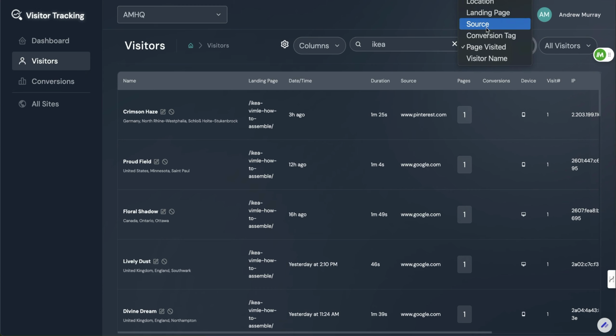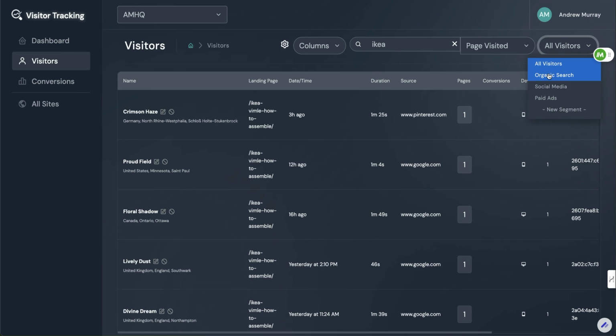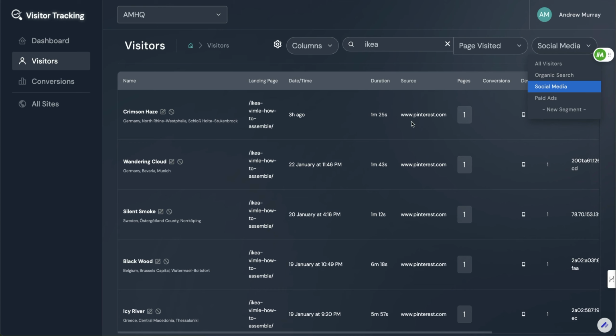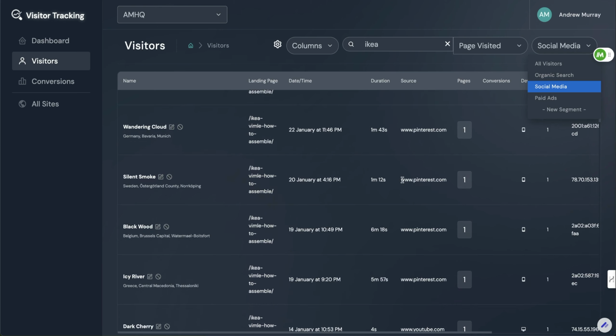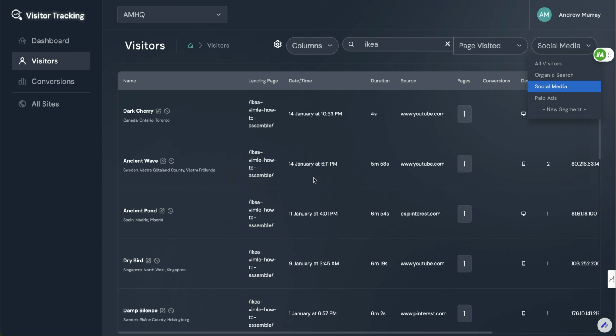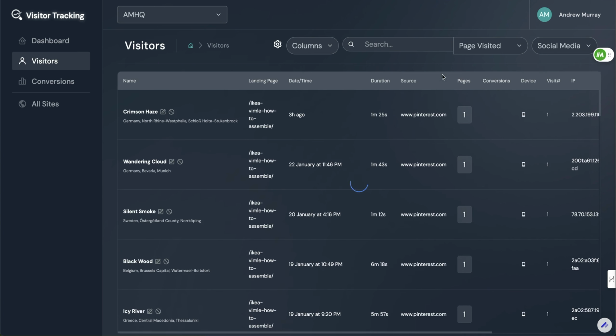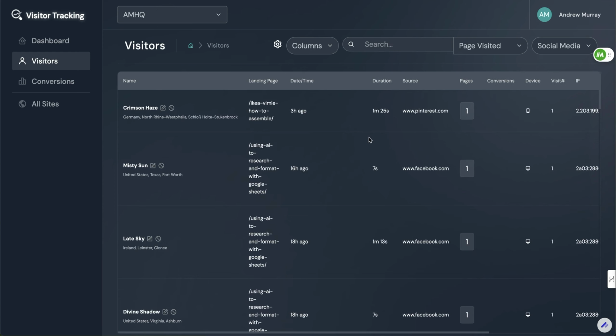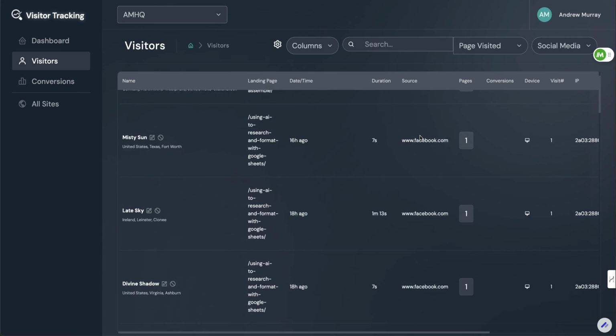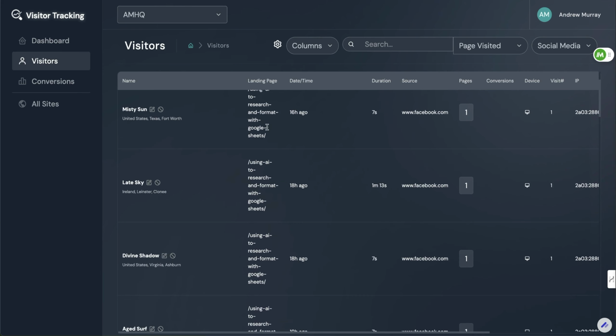I can also see the source, the landing page, the location, and I can break down all visitors or just from organic search. So I could just see who's coming in from social media, and it breaks down all the Pinterest records. So I can see that exactly. Another way to spin this is to look at what your traffic is coming from social media, just generally speaking, and then I can see what pages they're coming from.